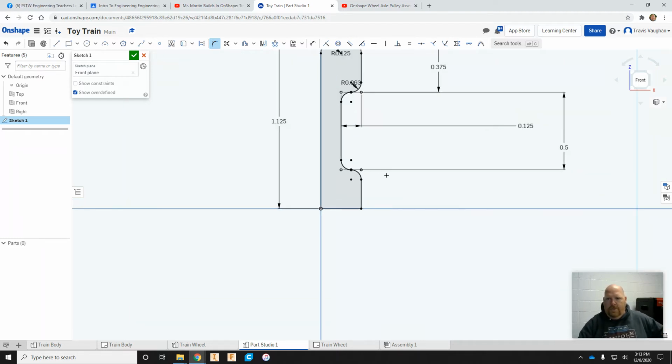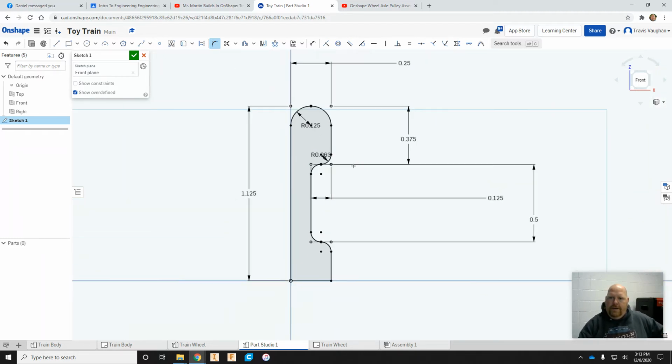Okay, so what I have ended up doing is, let me drag these out so you can see. So you've got a fillet there of 0.063, and that is the same here, here, here, and here. It's actually 0.0625, but it rounds up to 0.063 just for the display.